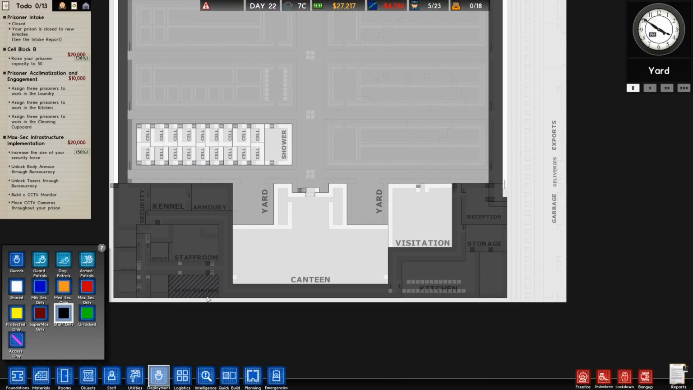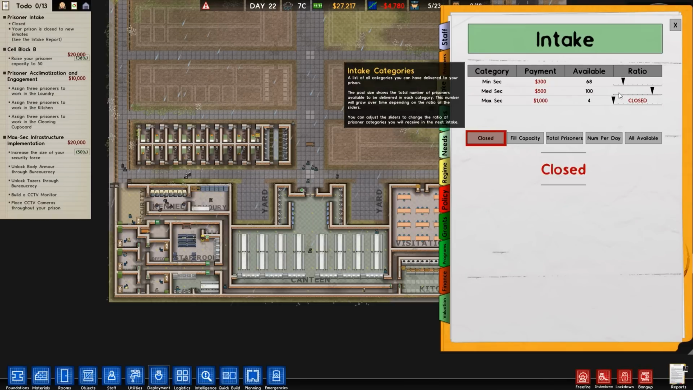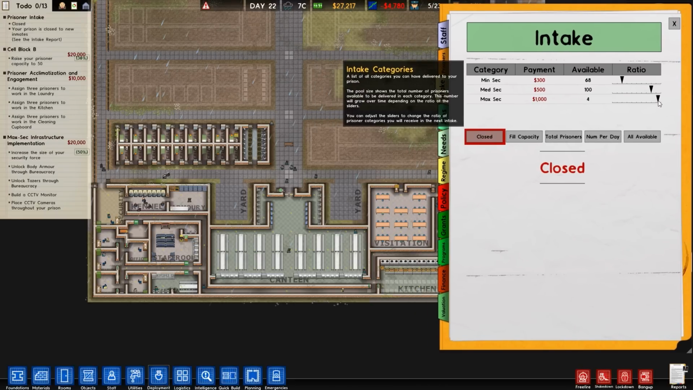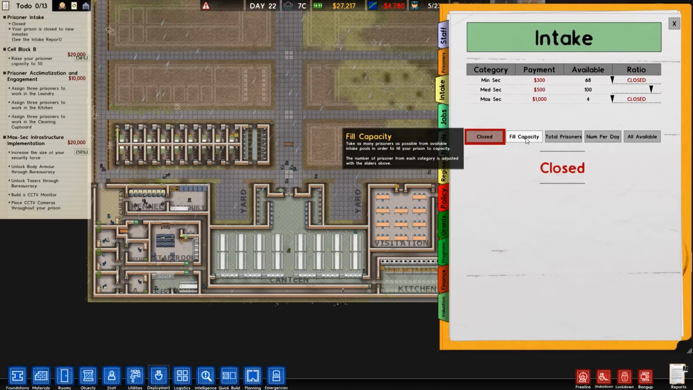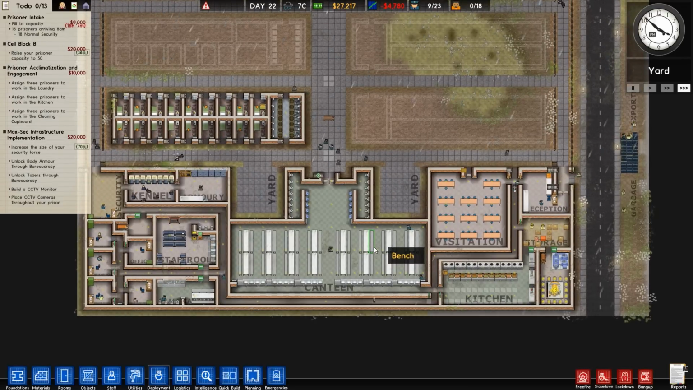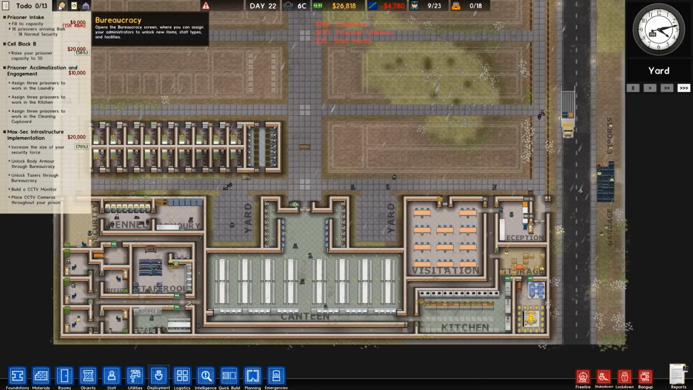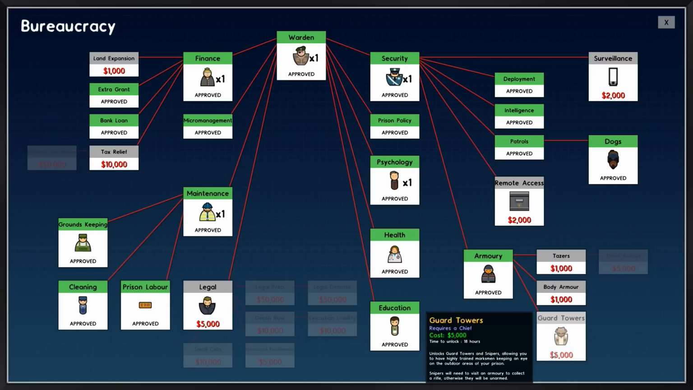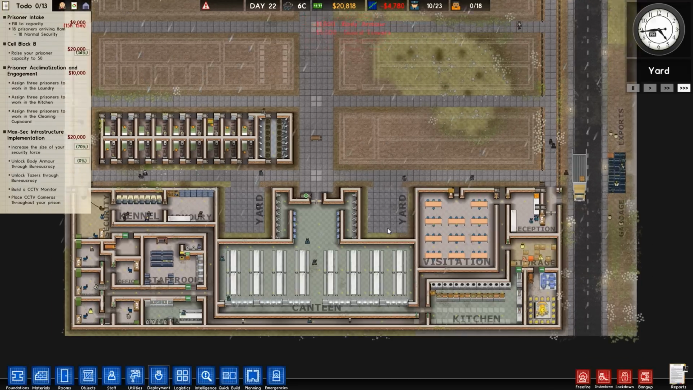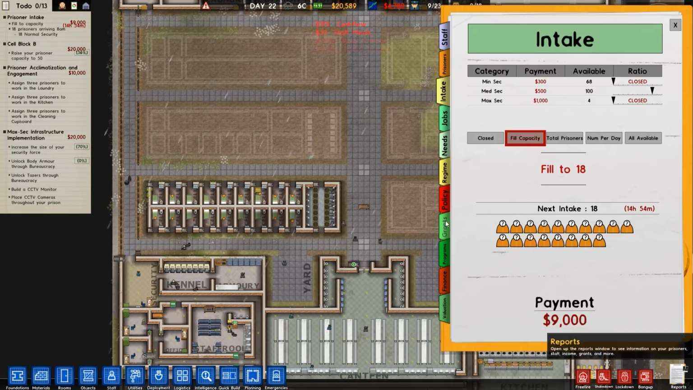Right. So, I think it's time to go into intake, and then we'll have our, we'll say, mid-sec fill capacity, which is 18 in total. So in 16 hours, we'll get some prisoners. Excellent. Let's go over to bureaucracy. We'll research guard towers and body armor. And we'll just go around and see what else we need to do. There's a couple of things I do need to do.